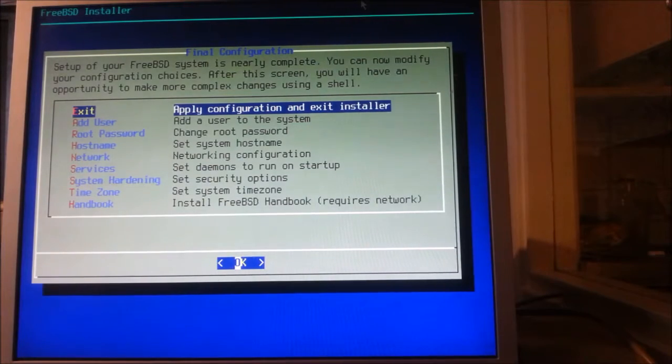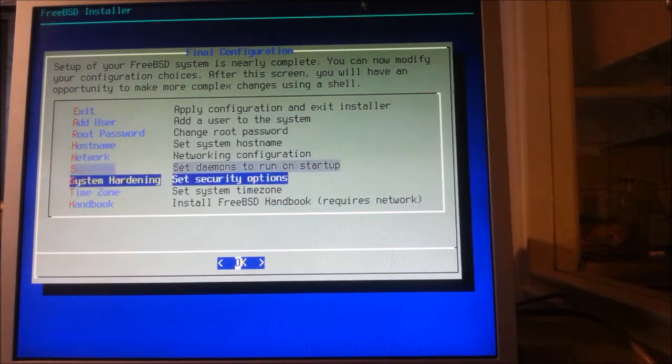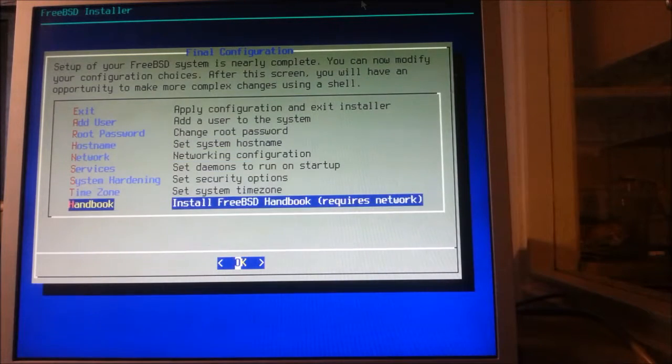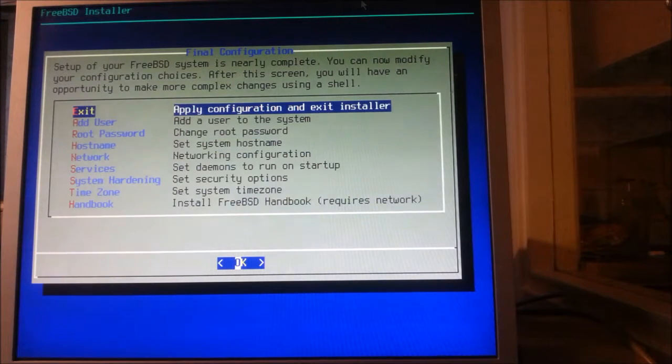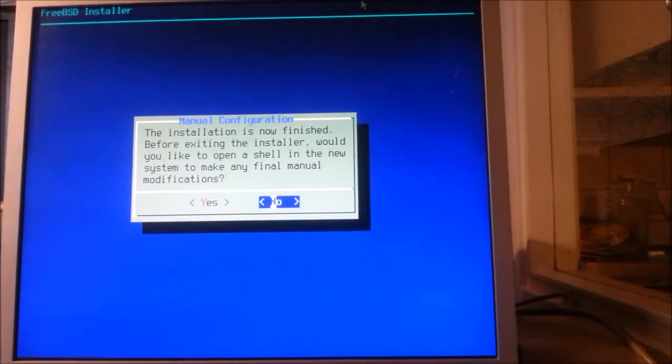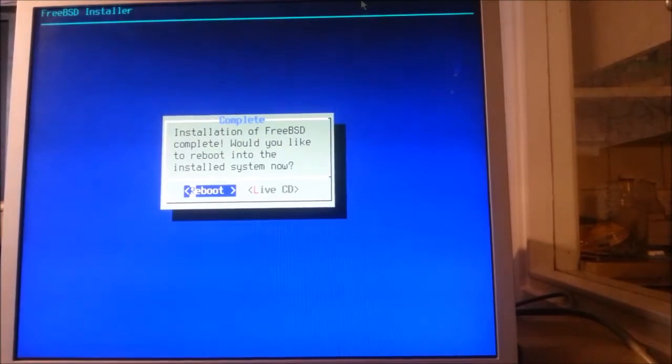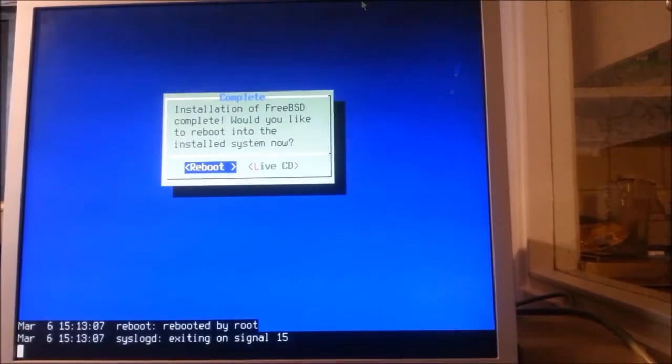Now we can here do some other stuff. We can basically revisit some of the previous options that we set. But now we are mostly done, so we just choose exit, apply configuration, exit installer, press enter. Installation is now finished. Before exiting the installer, would you like to open a shell in the new system to make any final manual modifications? No, not really. So now we will just reboot.